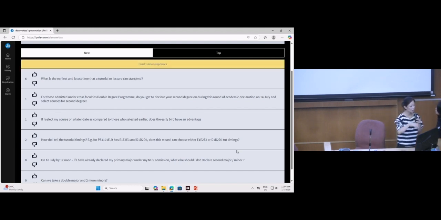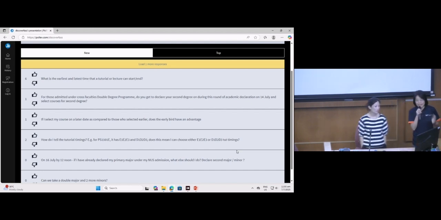The double degree program, you have to go through an application process, okay? So go through the application process first, and you cannot do it in your first semester because it needs to see your previous grades before you can apply.